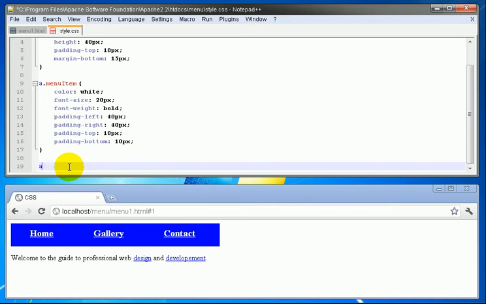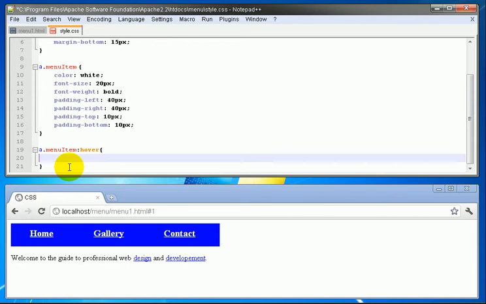I think the text would look better if it were not underlined. I only want it underlined if it has the mouse cursor over it. The action invoked by the mouse cursor hovering over something is specified by the hover pseudo class, which is preceded with a colon. We mustn't forget about the menu item class. If we don't specify the class, all of the links will be affected, not just the ones in the menu.